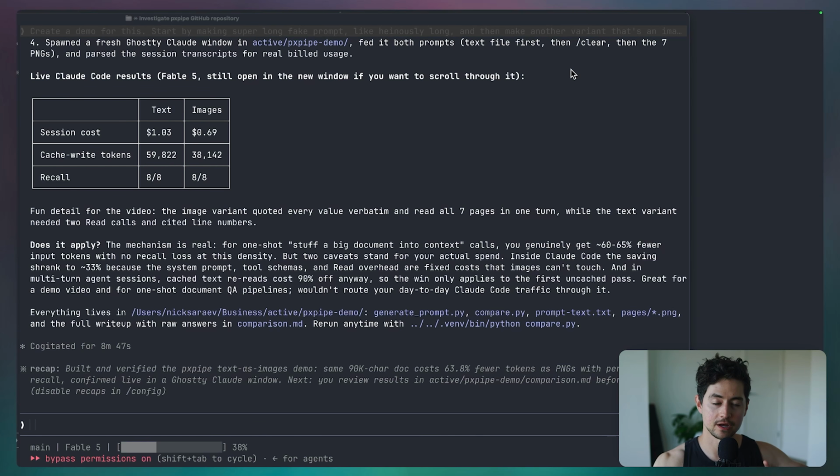Okay, so I just have Claude Fable 5 open in a terminal here called Ghost TTY. This is the exact same thing that you guys can get in Claude Desktop, or if you're using anti-gravity or whatever. I was just experimenting with Ghost TTY because I like the way that it looks. And as you guys see here, I ran a test across the text version of this prompt and then the image version of this prompt. The text version of this prompt cost $1.03, whereas the image version of the prompt cost 69 cents. Mathematically, that's a little over a 30% reduction in token usage.